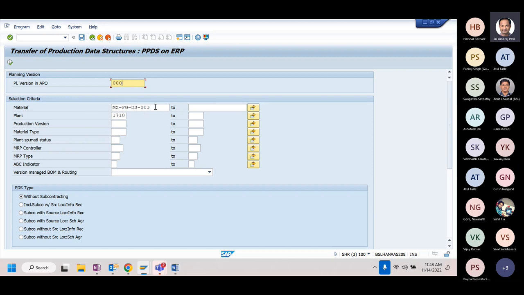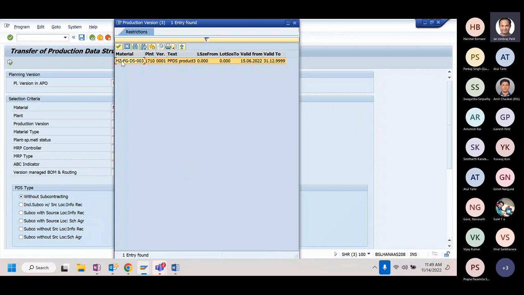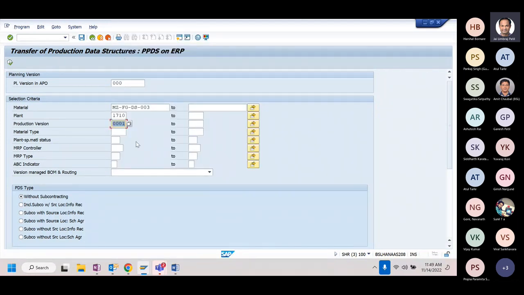At this point, we are saying this is the material, this is the plant, and this material might have multiple production versions as well. In our case we have created only one, so that is the one production version. If we have multiple, we can choose which we want to send across. We can also say what type it is. It is without subcontracting; if it is subcontracting type, we will have to say so. Right now our simple case is there.